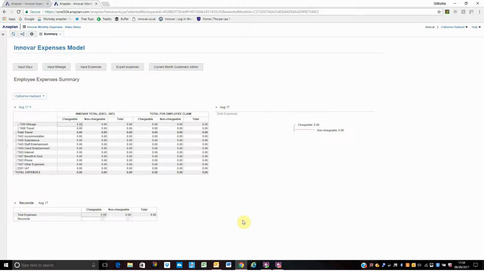So what I'm showing you isn't a demo model that's been built specially. This is the real deal. This is our Innovar expenses model. The only thing I've done is take a copy and change some customer names, because we always want to protect our customer confidentiality. Apart from that, this is absolutely genuine.